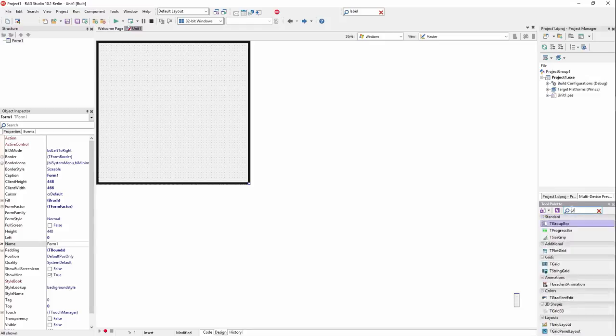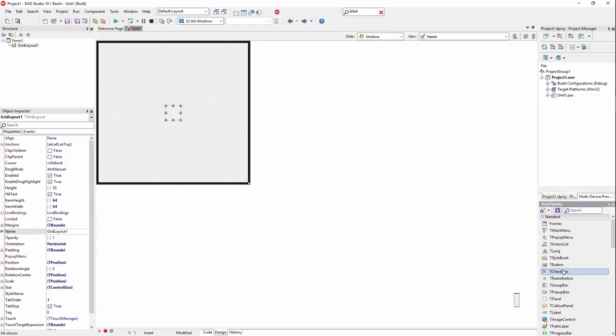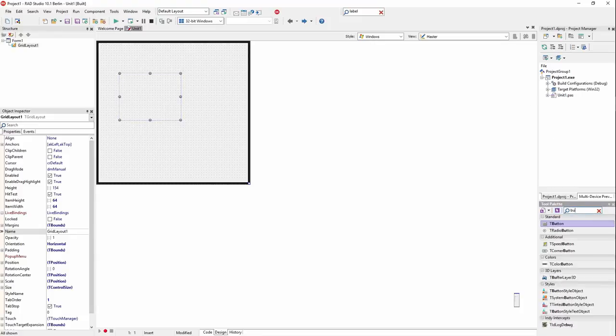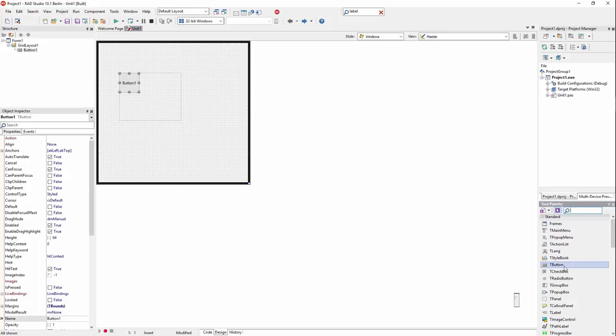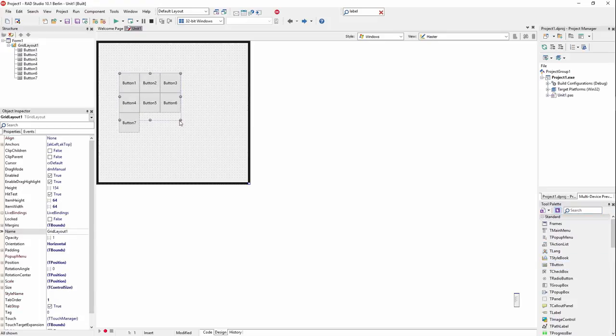We'll do a grid layout. Right here, grid layout. And we're going to put some buttons on here, but it could be anything. Button. Okay, so you notice you put all the buttons down. All the buttons are exactly the same size, and they just keep going down next to each other.